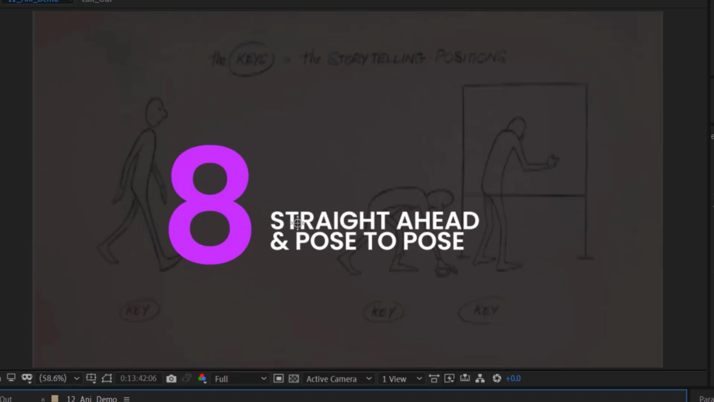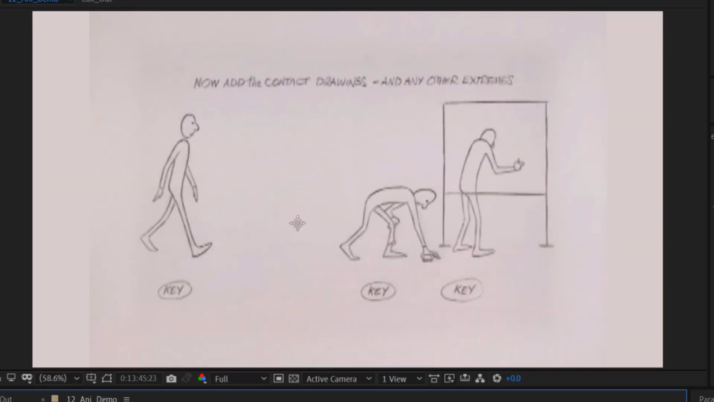So the next principle is straight ahead and pose to pose. Now, this particular one has to do with workflow methodology. That is the best workflow to use. The principle states that for whatever action you try to do, it is best to break your action down into keys. For instance, we have this person coming to pick up this chalk on the floor to write.